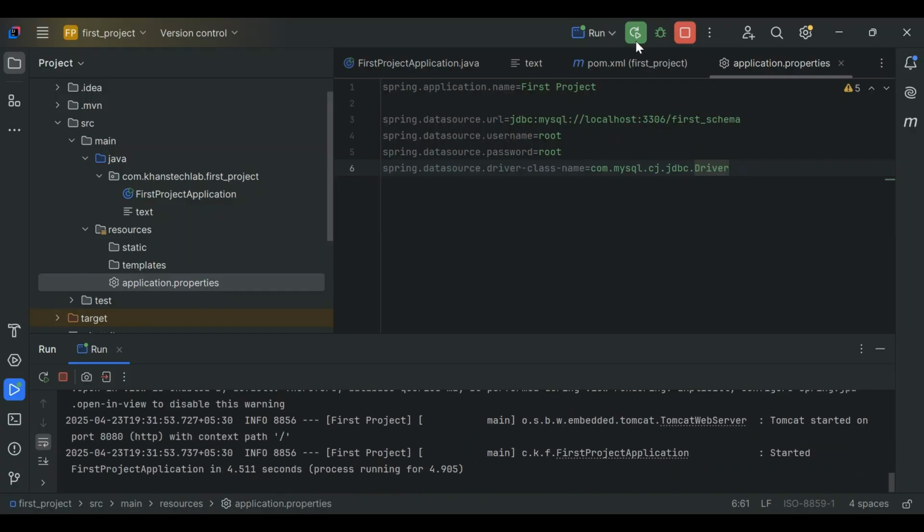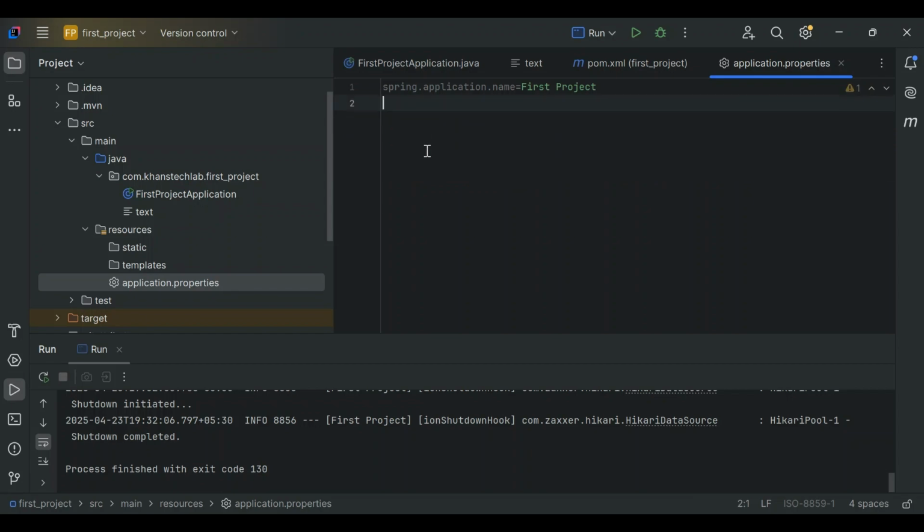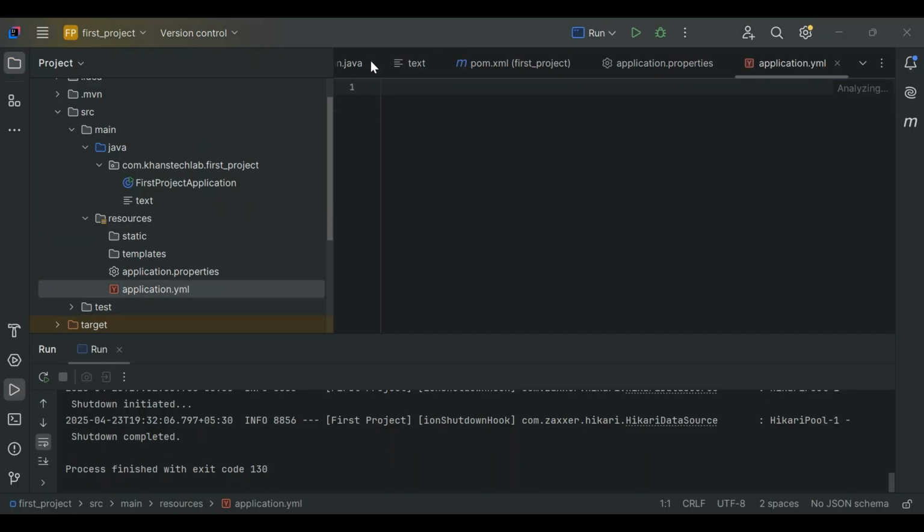As you can see, the application got started. You can see here started first project application in 4.5 seconds. This is one way. There is one more way. I will just remove this, and there is one more way, which is application.yml. I will just create a file application.yml, and I will add the configuration in this YML file.